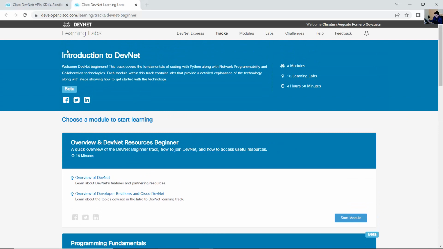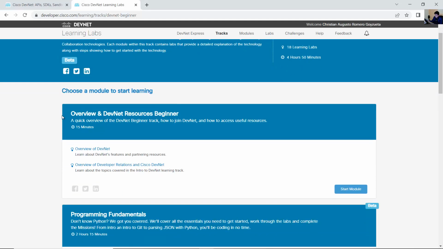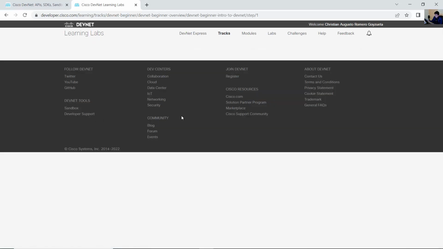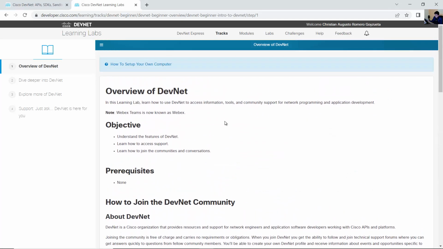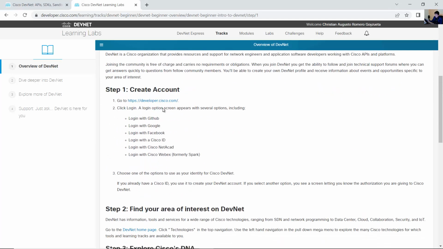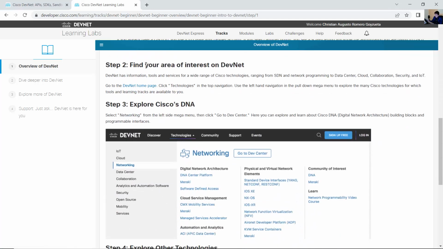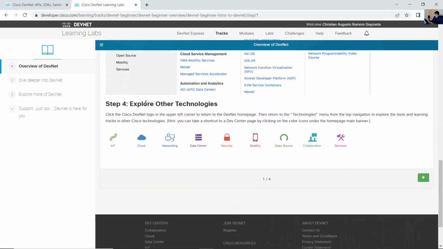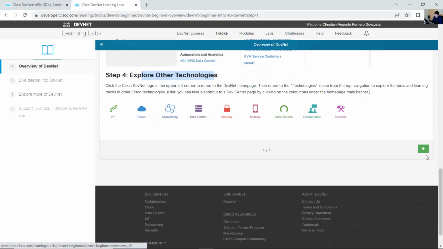Okay, up here, Introduction to DevNet, Overview and DevNet Resources Beginner, and you can select Overview of DevNet. Okay, click here. This is the overview of DevNet. Create the account on developer.cisco.com. Find your area of interest, explore Cisco DNA, explore other technologies, and next page.